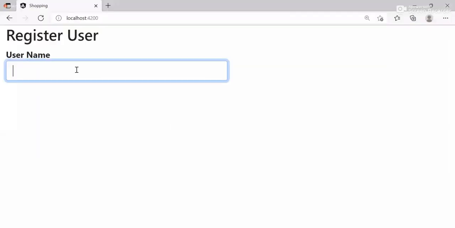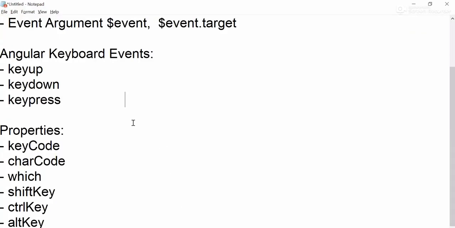While typing, it shows username taken or username available. Once it is finished, it will hide. These are all combinations of events. What kind of events are these? Keyboard events. In keyboard events, keyup indicates actions to perform on key release.